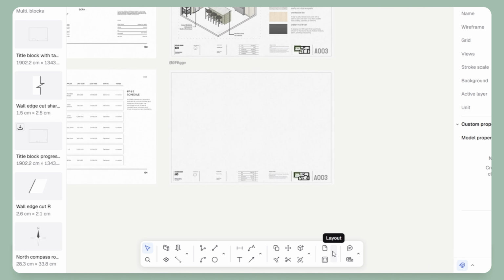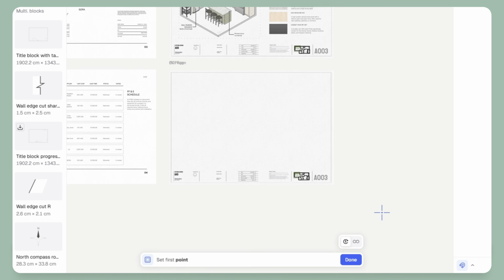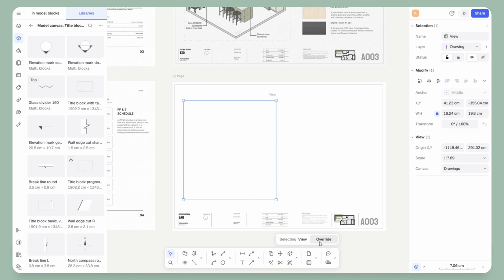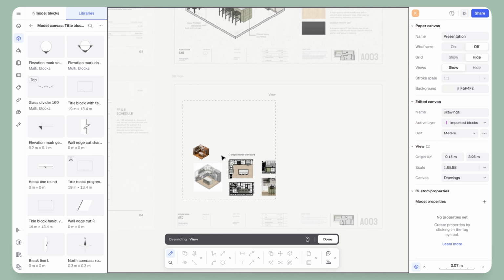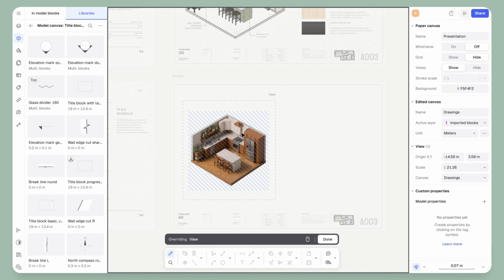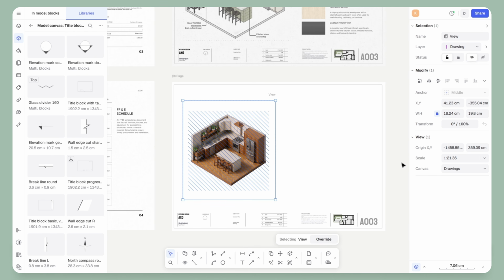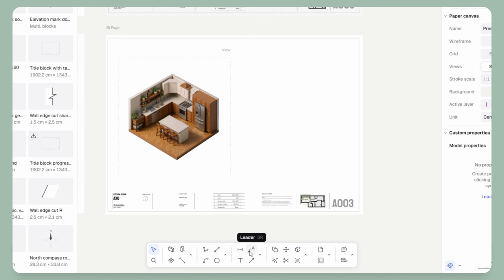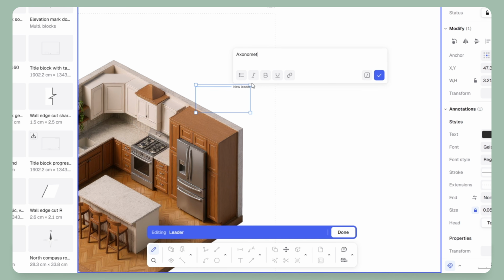Go to the bottom toolbar and select the View tool. Create a view box, select your view, overwrite it, use your mouse to zoom in or out. From here, you can insert your drawings or renders. You can also set the scale from the right-hand side Properties panel. If it is a technical drawing, right now I'm just adding a render. Scale is not required. Then from the bottom toolbar, I will select the Label tool and add labels to your drawing. I will label my axonometric view.